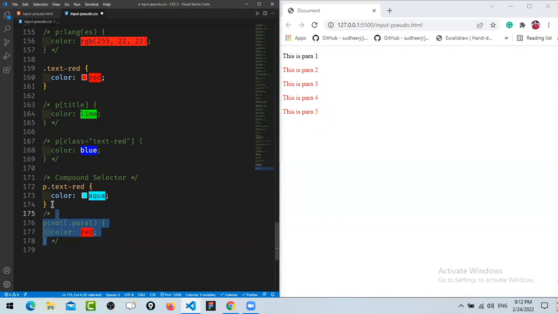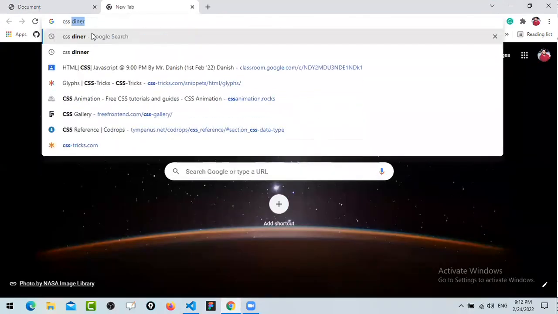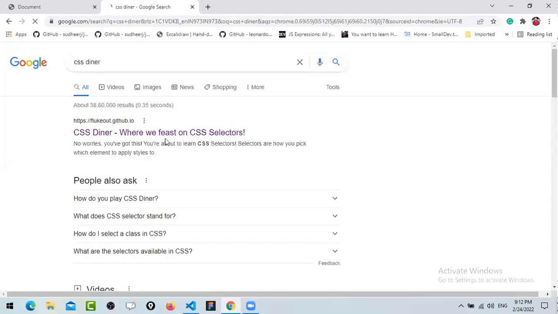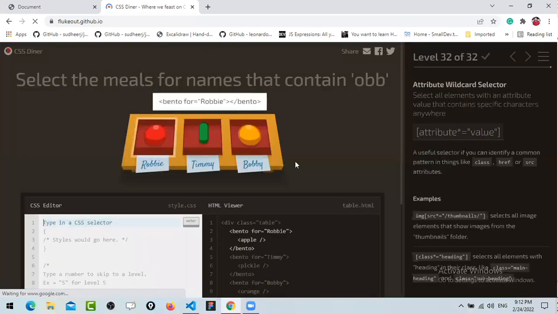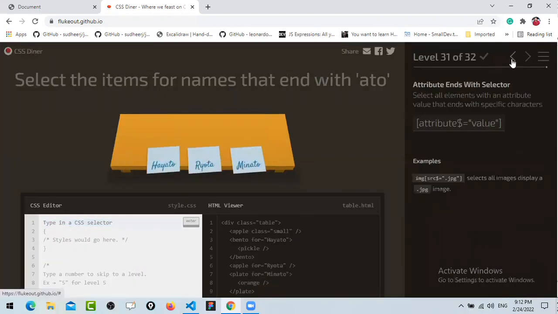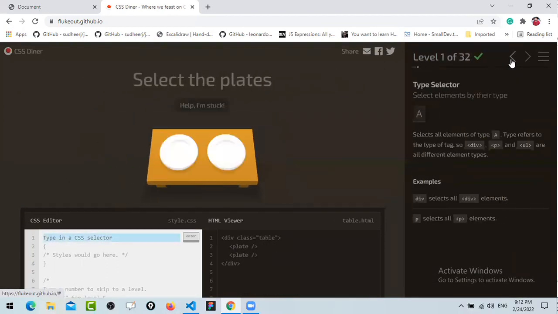Any other question? Anyone else? Okay, fine. Then here we have one site, CSS Diner. You have to open this one. So here I'm going to ask all of you for the answer. We have total 32 exercises for selectors. So level 1 to level 32. Okay, so all of you are ready now to answer.